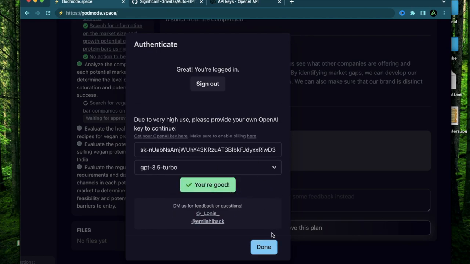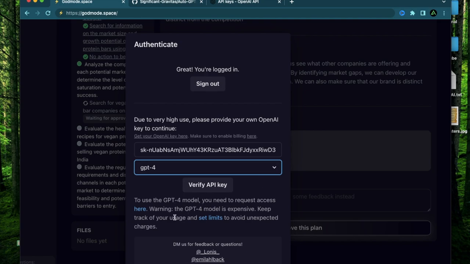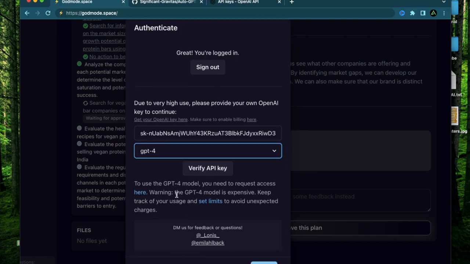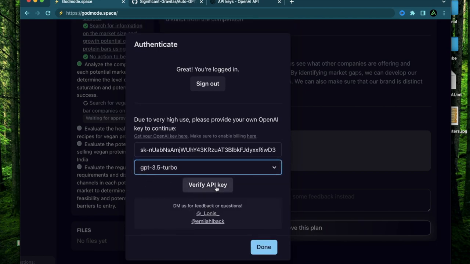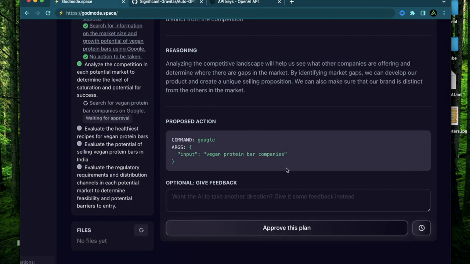So my API key should be working with GPT 3.5, which is much cheaper than GPT-4. Actually, let me see if GPT-4 even works. Actually, I don't have the GPT-4 access yet, and it also provides this warning that GPT-4 model is pretty expensive, so make sure to have that in mind before you provide a GPT-4 key. I'm gonna go back to GPT 3.5 and click verify API key again and click done. Now for any future queries, I'm gonna get charged a few cents for any of the actions that it takes going forward. So I'm gonna click approve this plan.